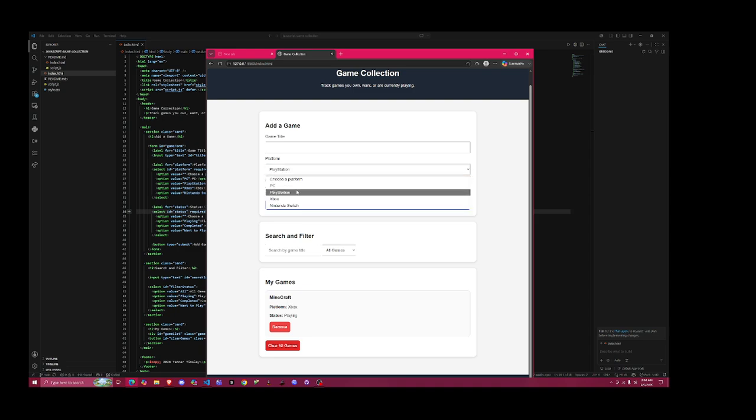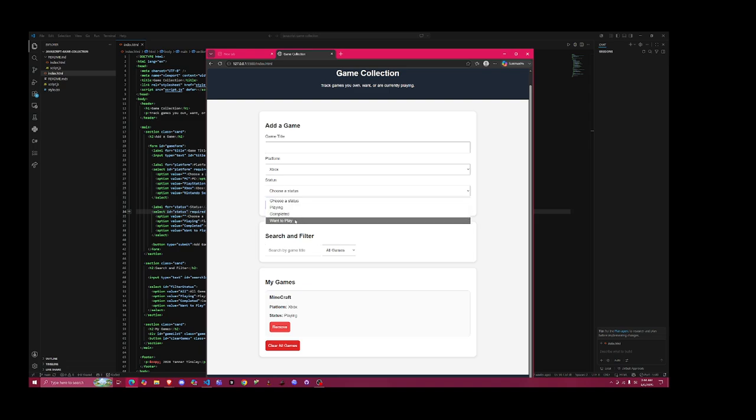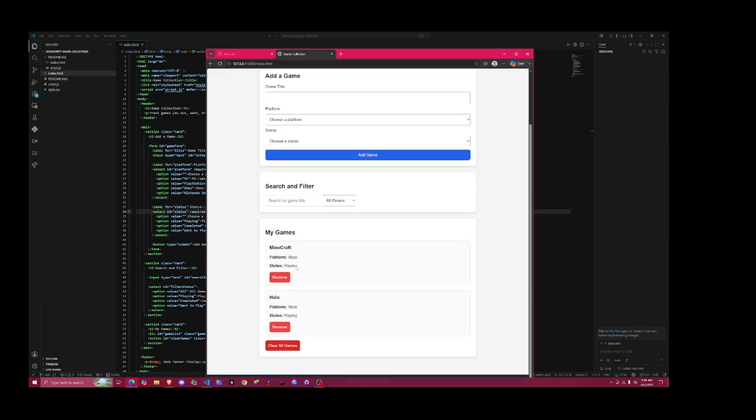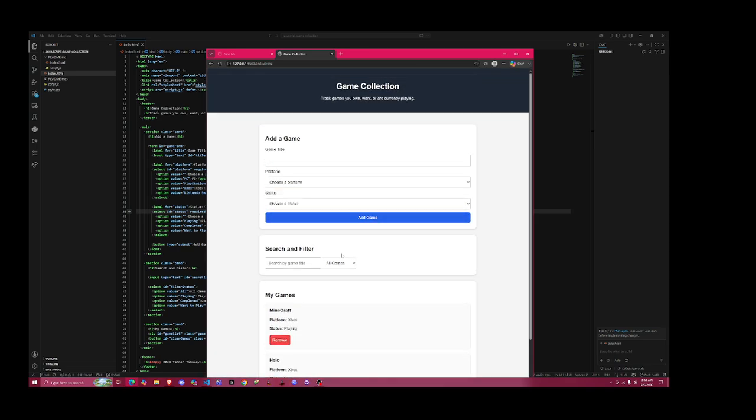So if I click Xbox, you can put your status of what you're currently playing, what you completed, or what you want to play. So for now, for Xbox, I'm playing Halo, right? And then it'll add the game to my list, right? Pretty cool. Very straightforward and simple.